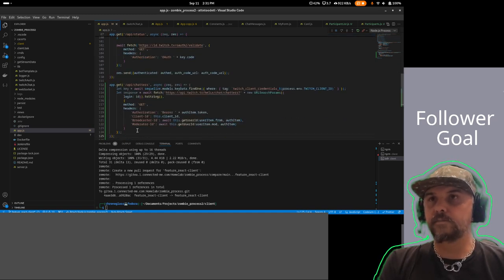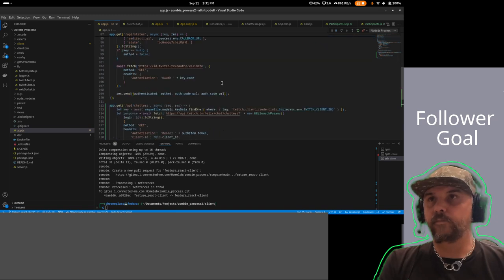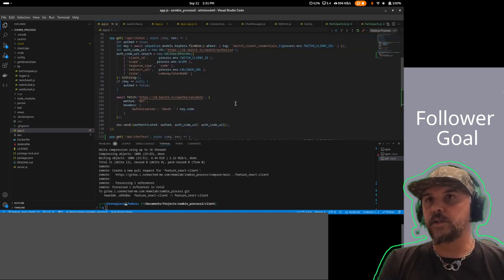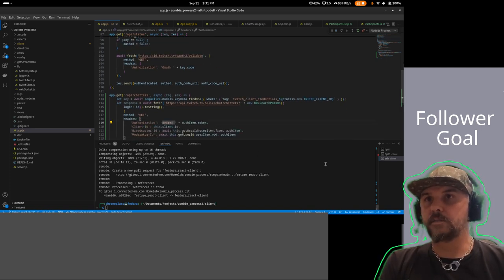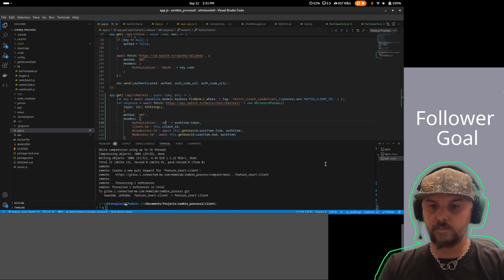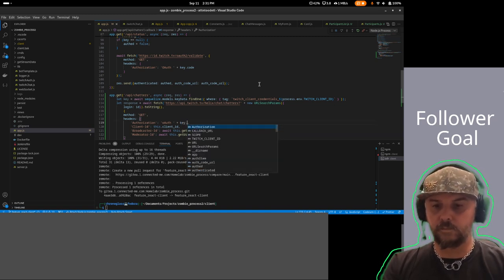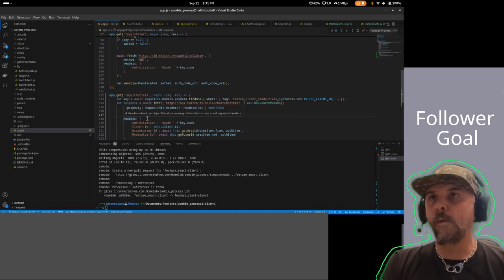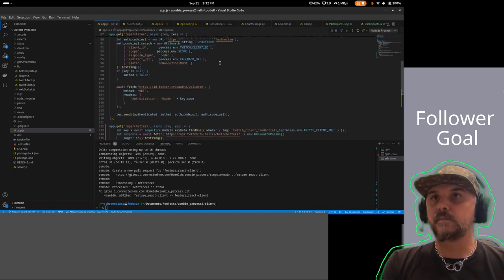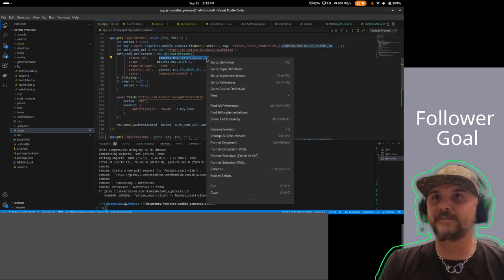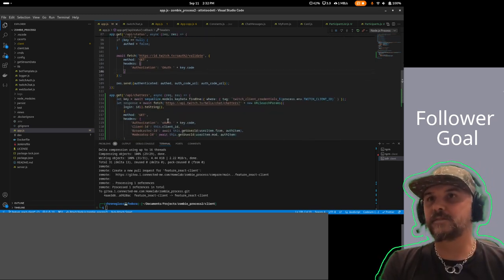So I've got the key. Authorization is not bearer, it's going to be key.code in this instance. And client ID is not correct. See, this is why we double check AI always. All right, cool, it filled all this in for me. It's wrong, but it's there.